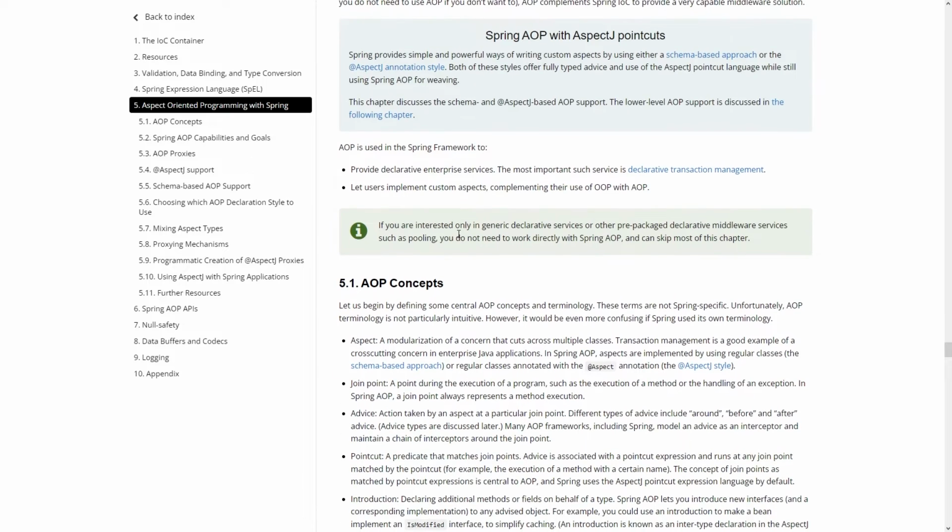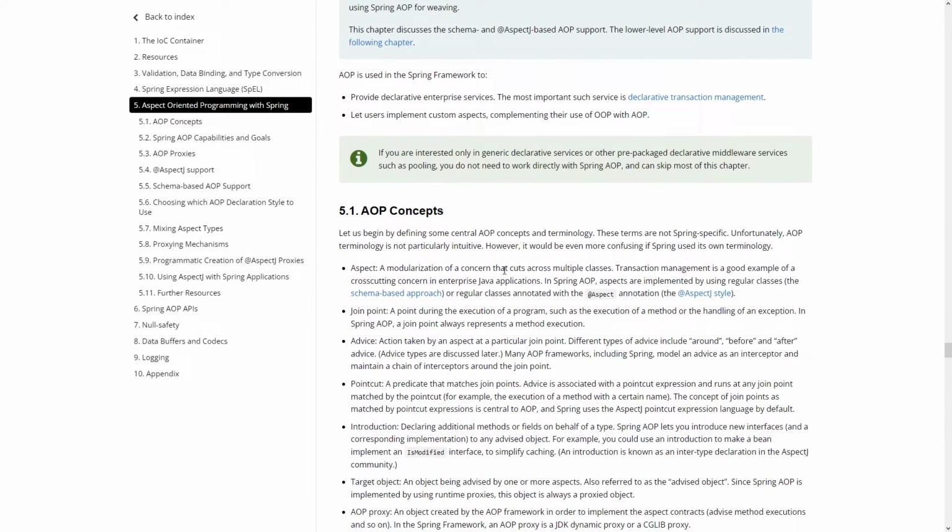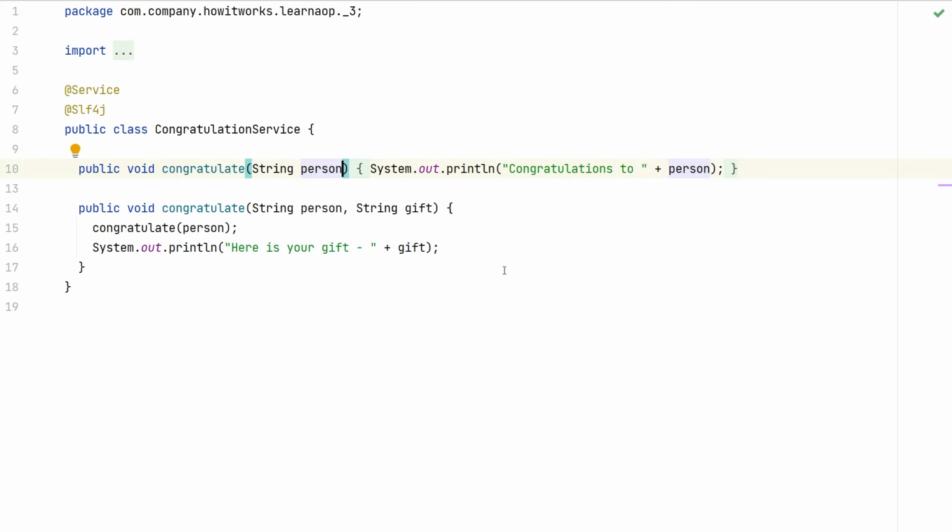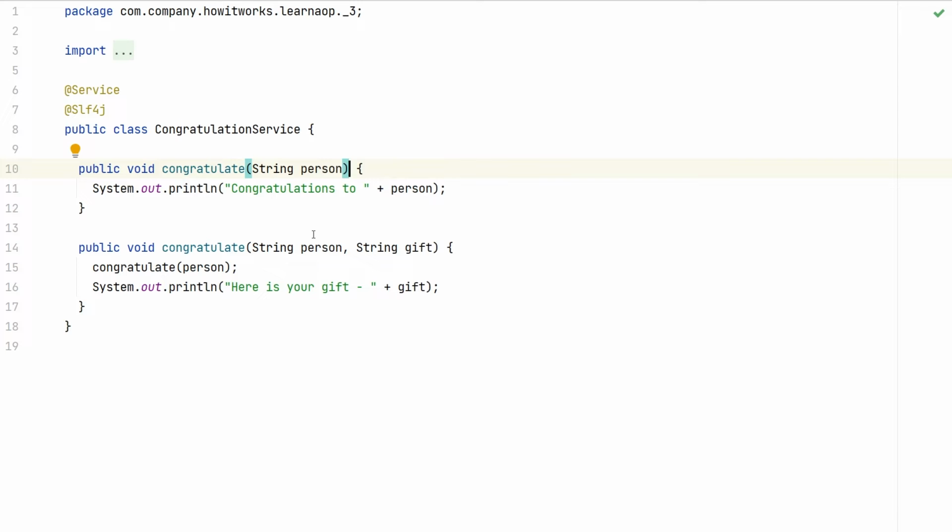If you read this, you will understand how to write Spring AOP aspects, but let me show you how to do this. In our example, as we already know, with AOP you could separate your cross-cutting concerns and your business logic. So here, when we start using AOP, you could see that our CongratulationService is left without any change. As we had two methods, we have them, and there is no logging logic here at all.